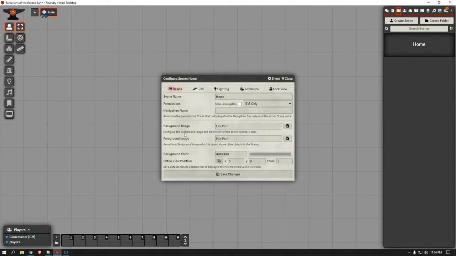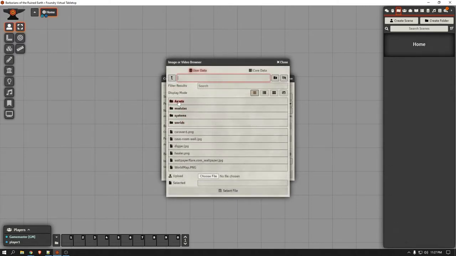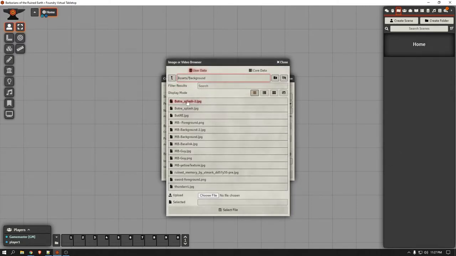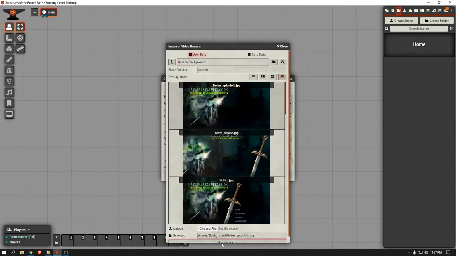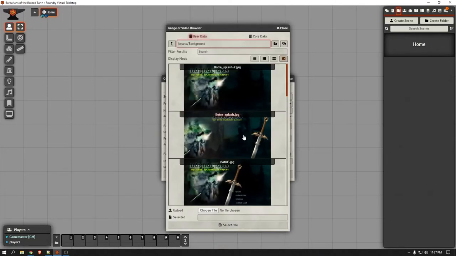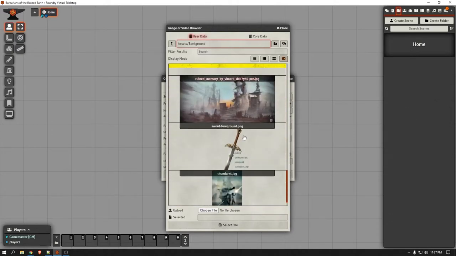I'm going to set up my background and or foreground images. I've done this so that the background is separated from the foreground because I had some things I wanted to try and I thought it might be cool to have stuff in between. So that's what I did, but you can just do a background image. So I'm going to go to assets, background here, and I'm going to pick my backsplash here, and I'm going to pick my foreground here.